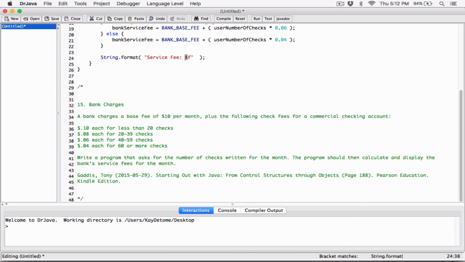This percentage F is going to be replaced by a float value, and that float value is going to be the bank service fee. So this is a placeholder for a float, and this bank service fee float variable is going to replace this float. But I want to format it.